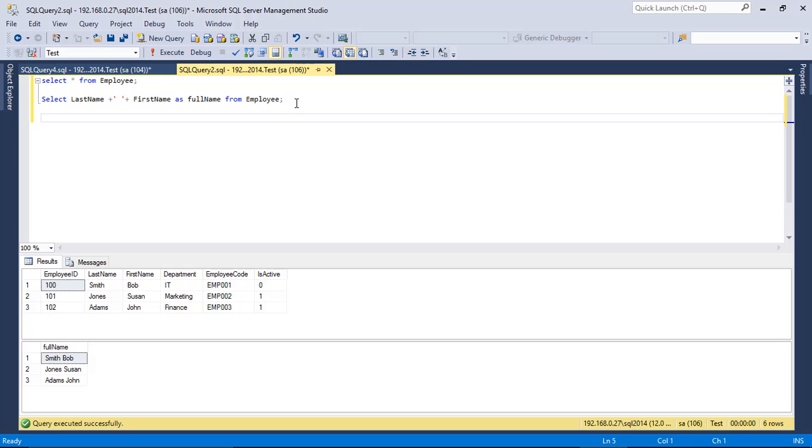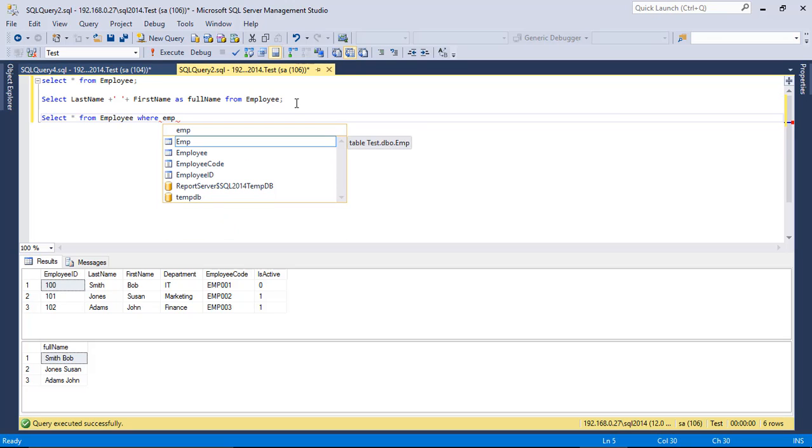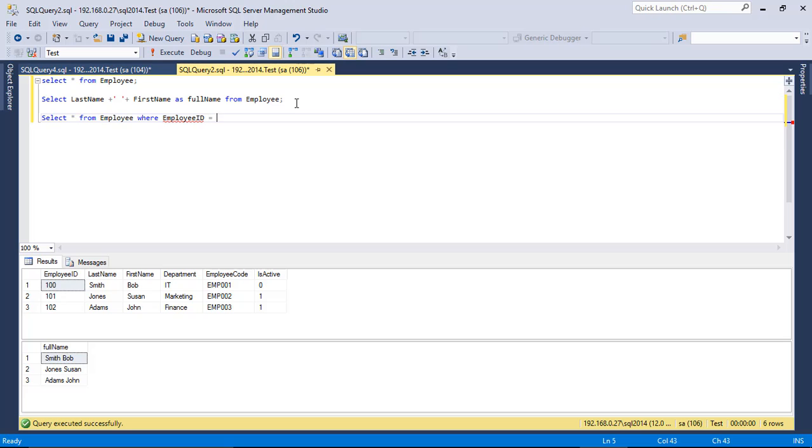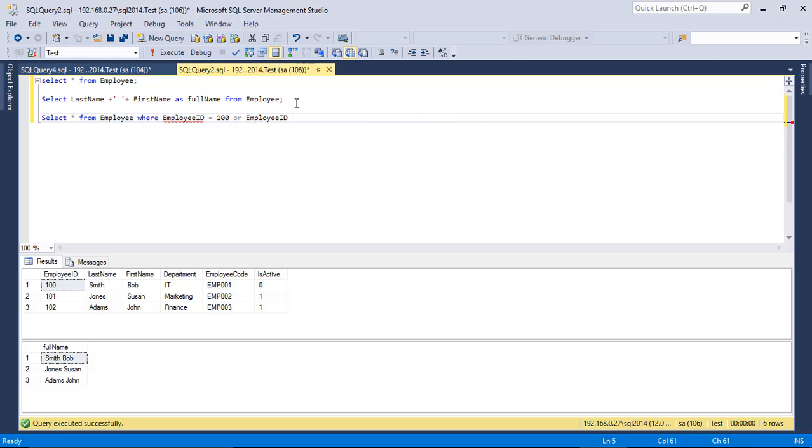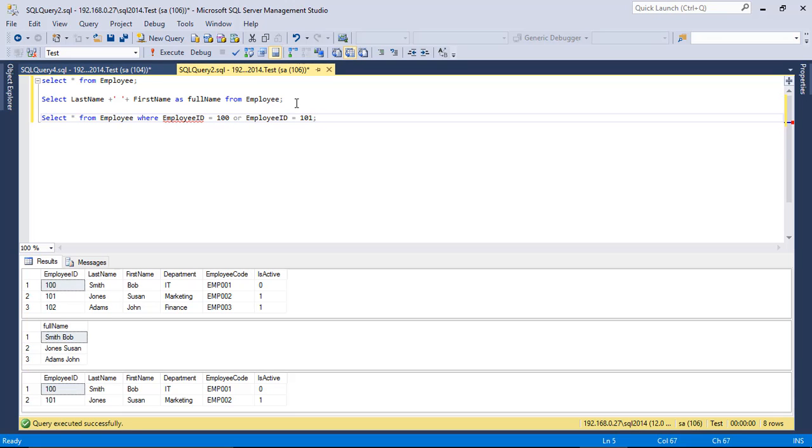Now suppose I want to select records from employee where employee ID is 100 or 101. So what will be my query? Select from employee where employee ID equal to 100 or employee ID equal to 101. Let me run this. You can see at the bottom only two rows having ID equal to 100 or ID equal to 101 are selected. These are some of the examples for operators.